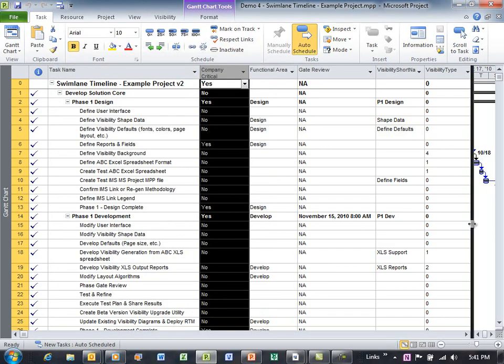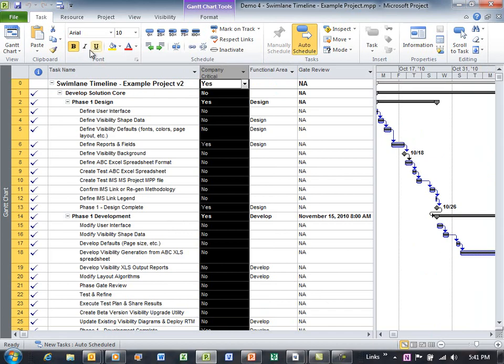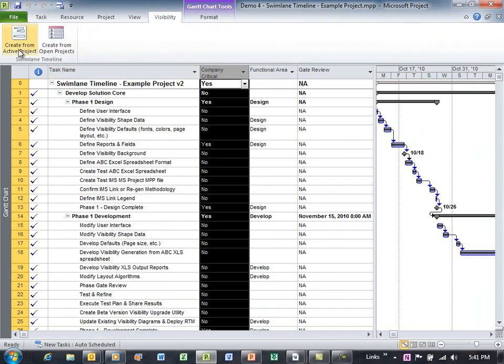So now that I have my project here, and I've got my custom fields, let's go ahead and create a Swimlane Timeline. I don't have to leave Project to do that. In Project 2010, we actually can add a ribbon, and we have the ability to create from a single active project, or if I have multiple projects open, I could do it from all open projects, but I'm just going to do it, in this case, from all active projects.